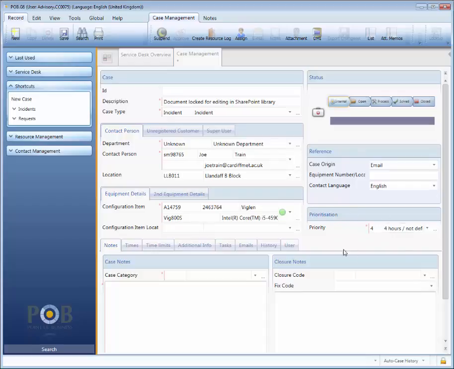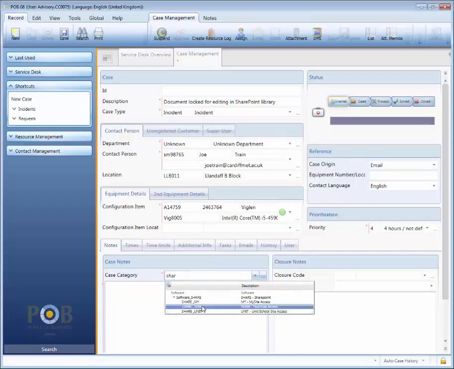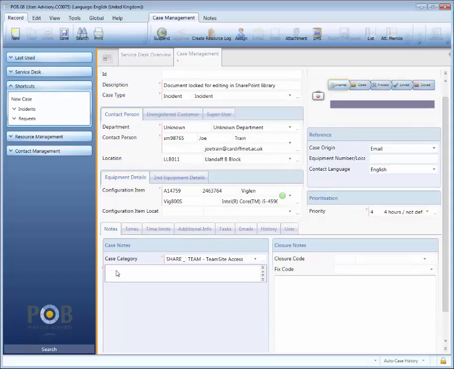You can adjust the priority if necessary, and then set the category for the case. So the quickest way to do this is just to type in the general category and use autocomplete. Finally, add some case notes to describe the incident or request in more detail.